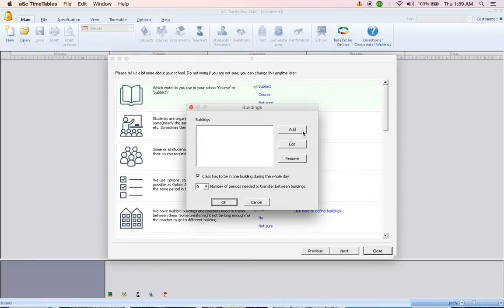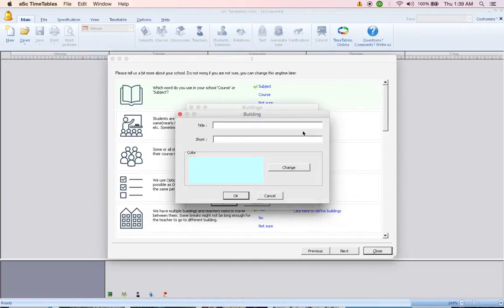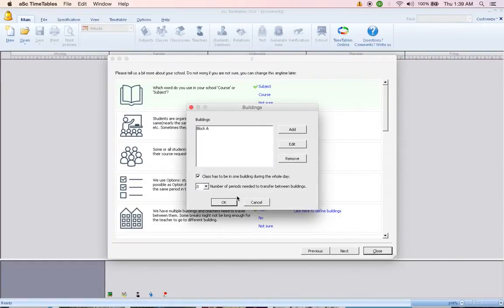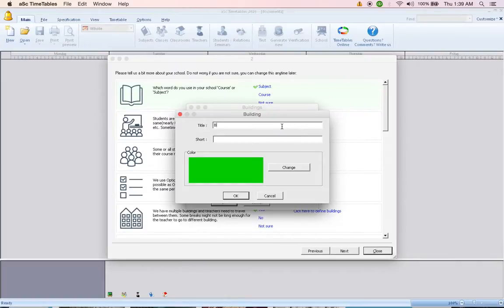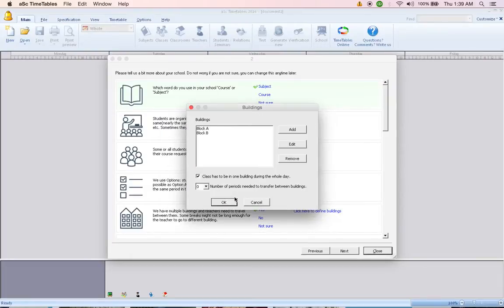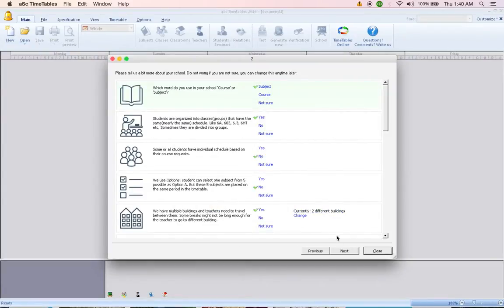So enter, add. Enter the title building 1 or block A and click OK. And probably block B and click OK. So class has to be in one building the whole day? Not necessarily. Number of periods needed to transfer between buildings? Maybe you need at least one period or two periods. So you put one as an example, click OK, and click Next.